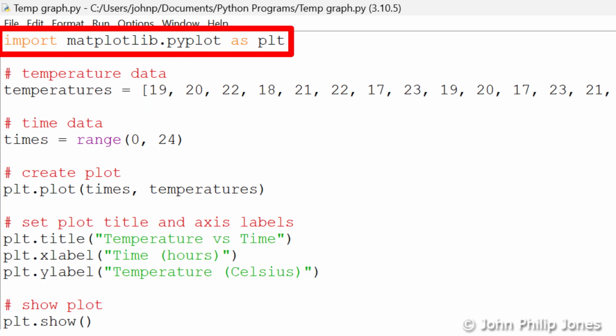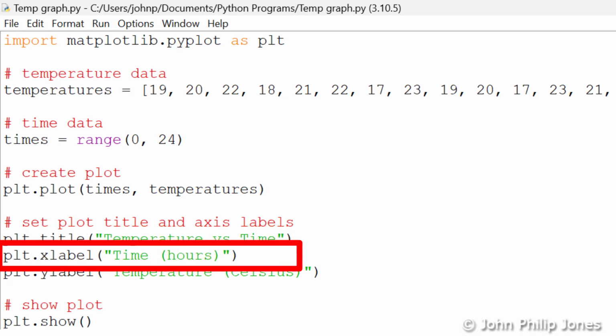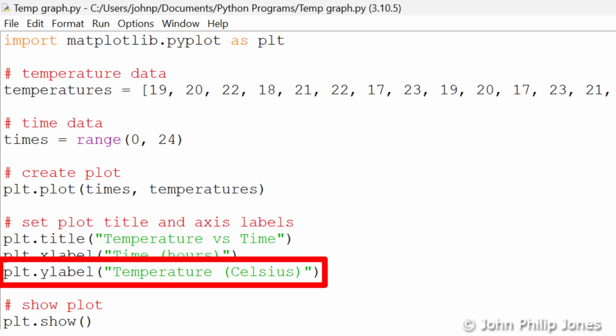And looking further down, it is telling you to give the plot a title. It's telling you how to label the x-axis. It's telling you how to label the y-axis. And then it is actually showing the plot.